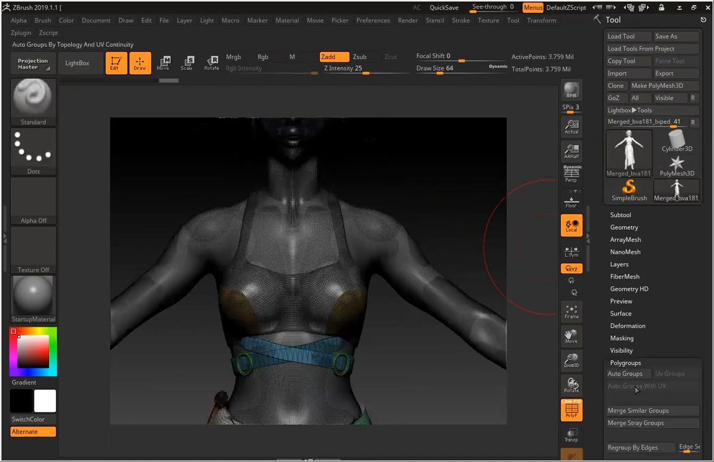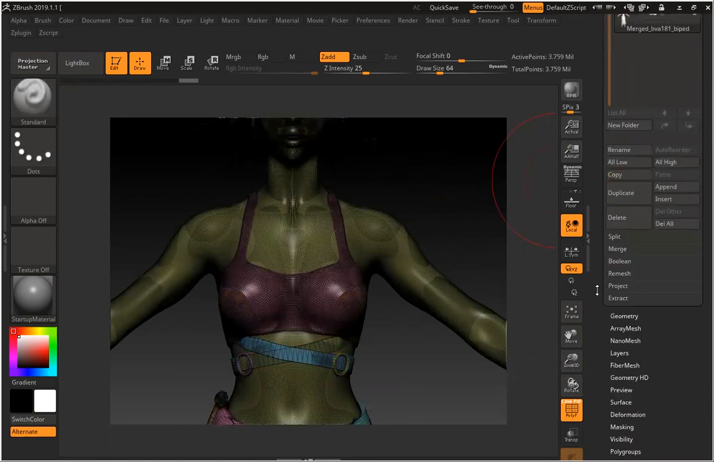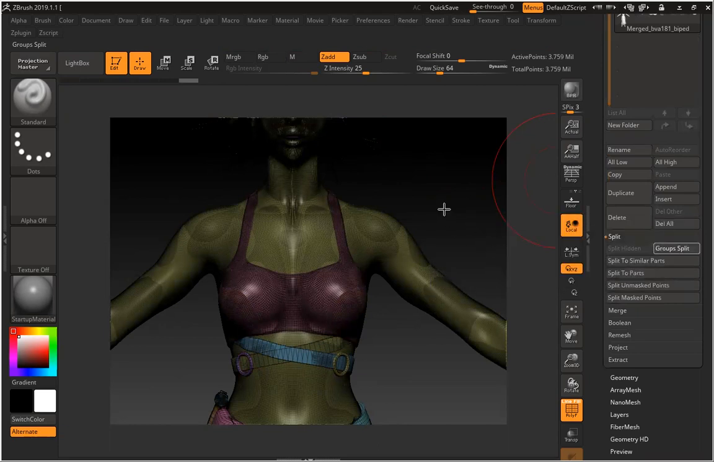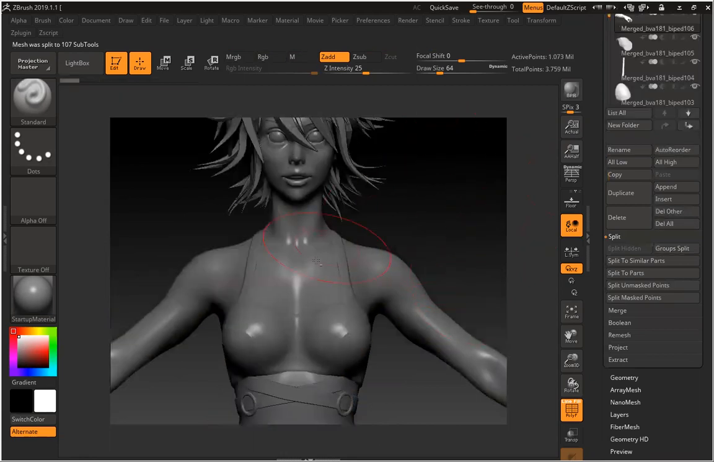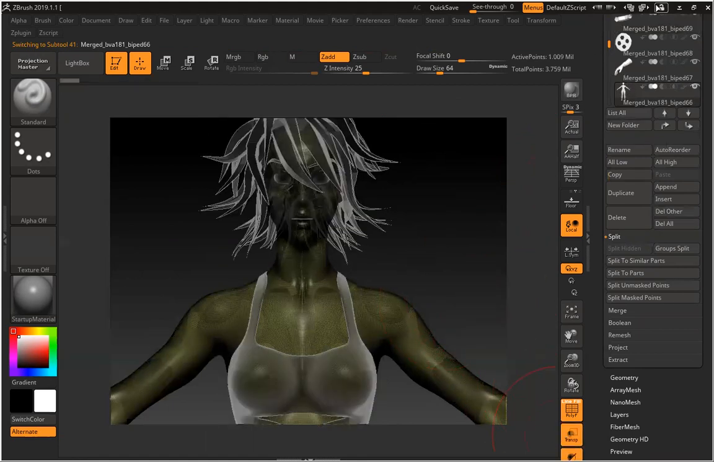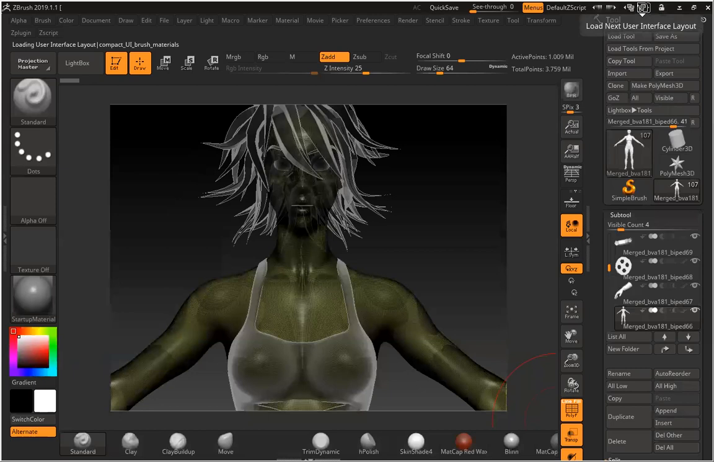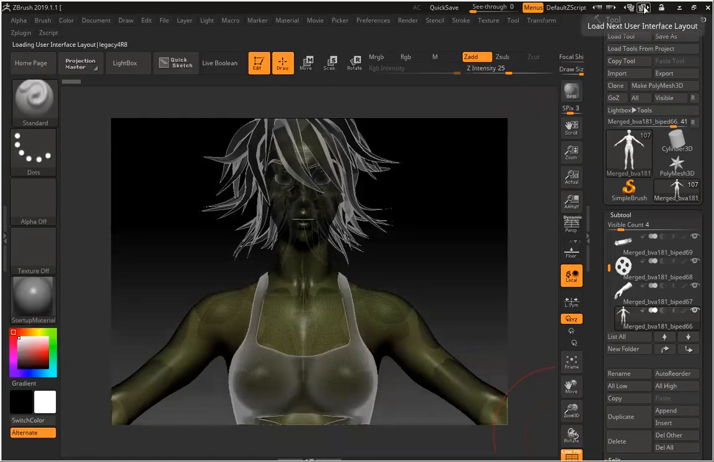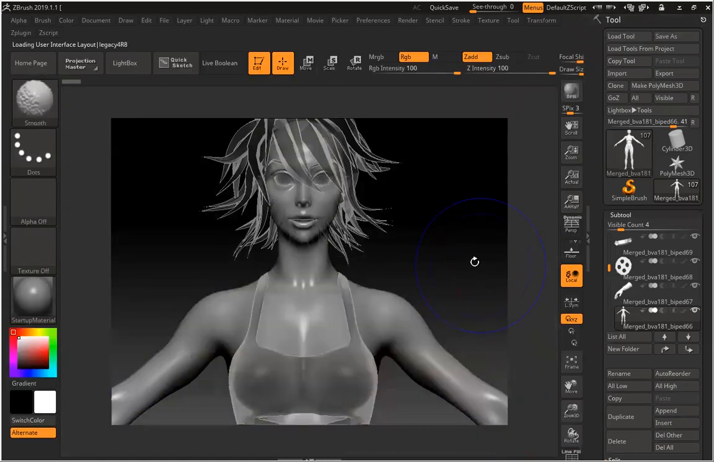Just give me a second. Polygroup. Outer polygroup. Split. Group split. Still, that solo is not visible.